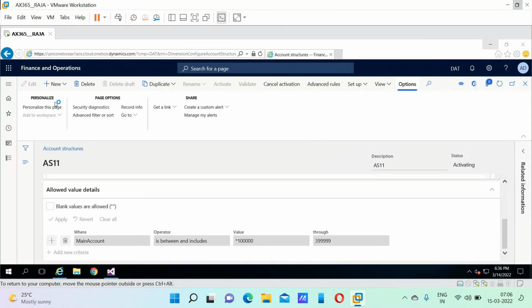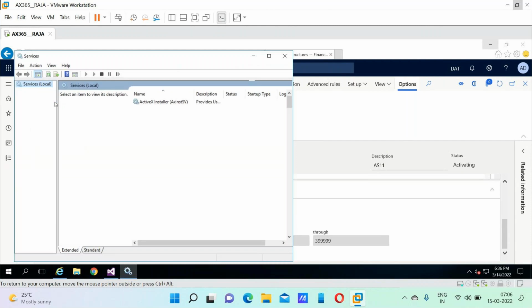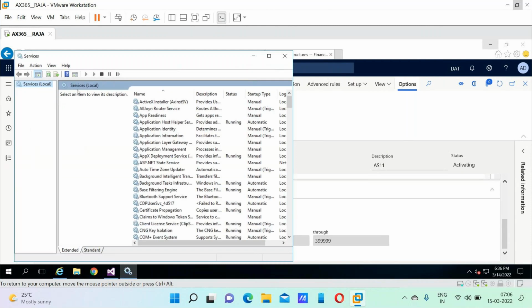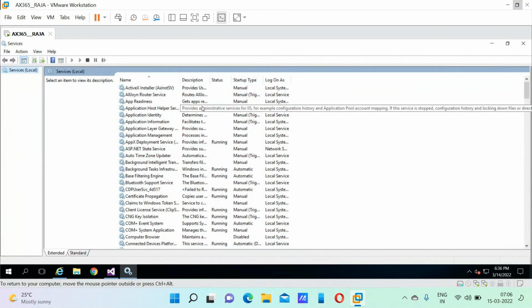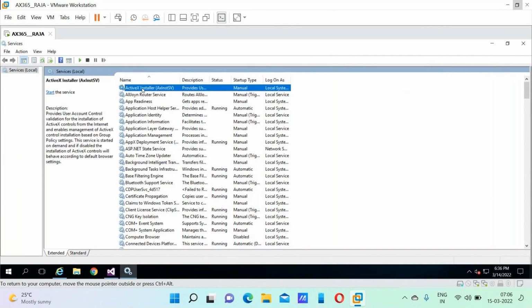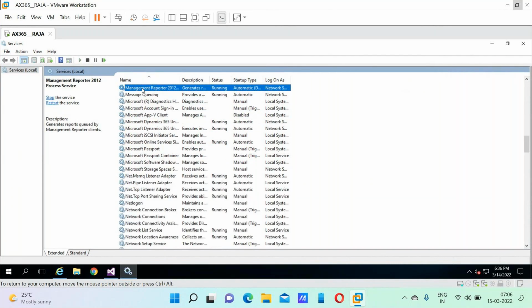Go inside. Type M. Select anyone and type M. In your keyboard, select M. Okay. So Microsoft Dynamics, it is running inside operation. Both are running fine. Close.